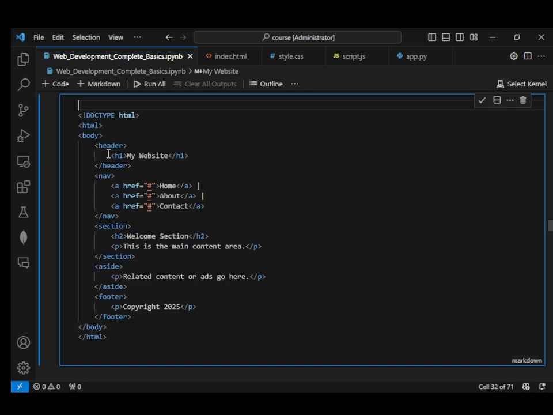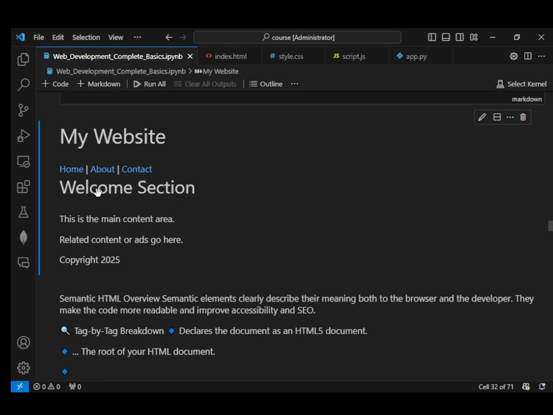Document body, header: my website, h1, nav, home, about, contact, href. Section h2, welcome section. Aside, related content, paragraph. Footer, copyright, footer. My website, href, link, welcome section.